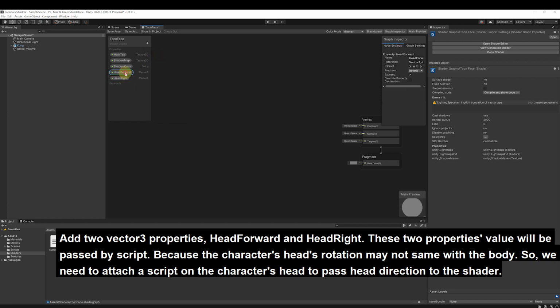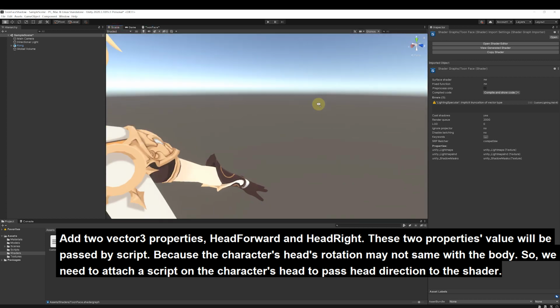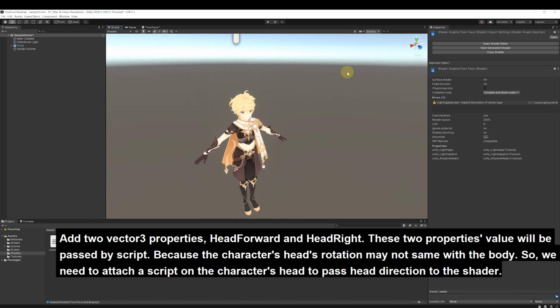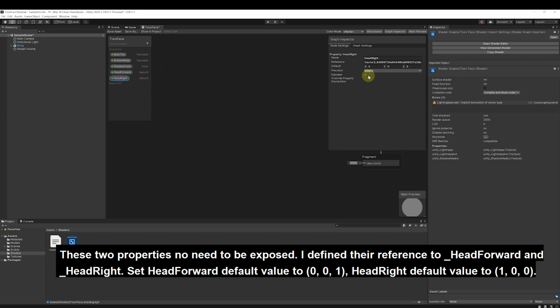These 2 properties' values will be passed by script, because the character's head rotation may not be the same as the body, so we need to attach a script on the character's head to pass head direction to the shader. These 2 properties need not be exposed. I defined their references to underscore head forward and underscore head right. Set head forward default value to 0,0,1 and head right default value to 1,0,0.